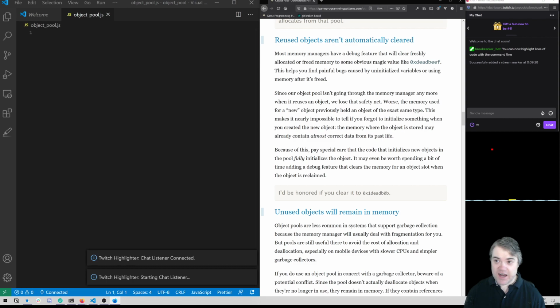Reused objects aren't automatically cleared. Most memory managers have a debug feature that will clear freshly allocated or freed memory to some obvious magic value. This helps you find painful bugs caused by uninitialized variables or using memory after it's freed.